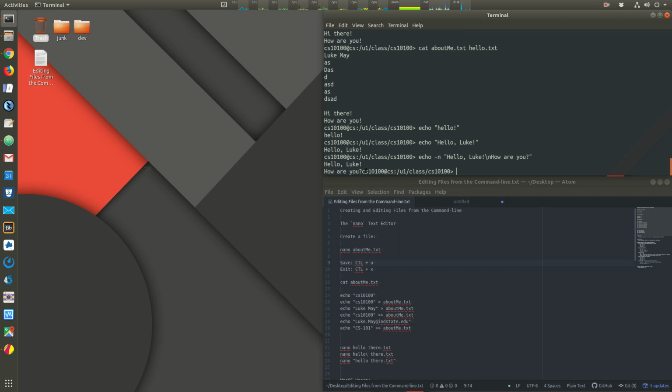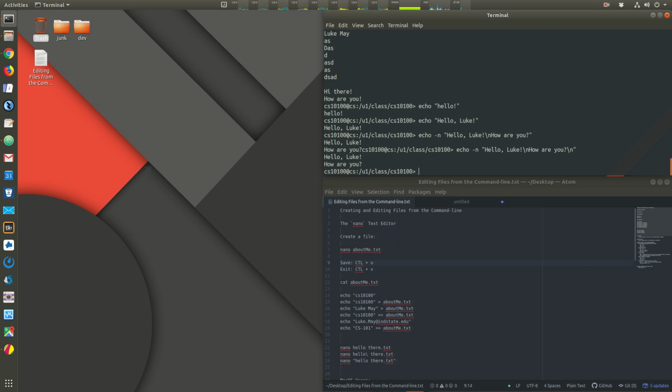And you see there wasn't another new line here, so it just printed the command prompt right afterwards. So I might want to do an extra one, \n. There we go. So it prints out hello Luke, then a new line character which tells the terminal to start printing back over here. Then how are you? Prints out, and then another new line character which tells the terminal to go back.